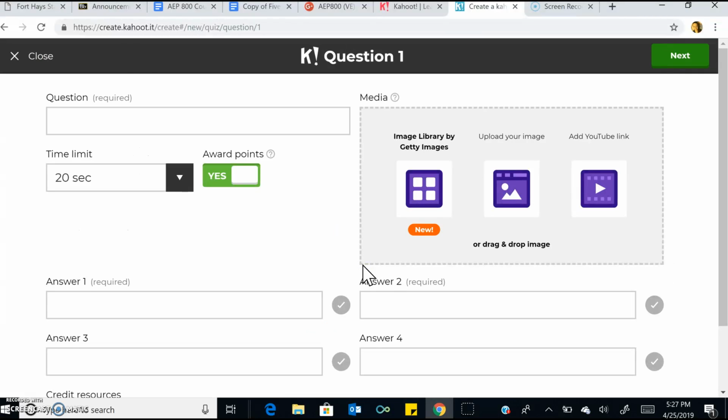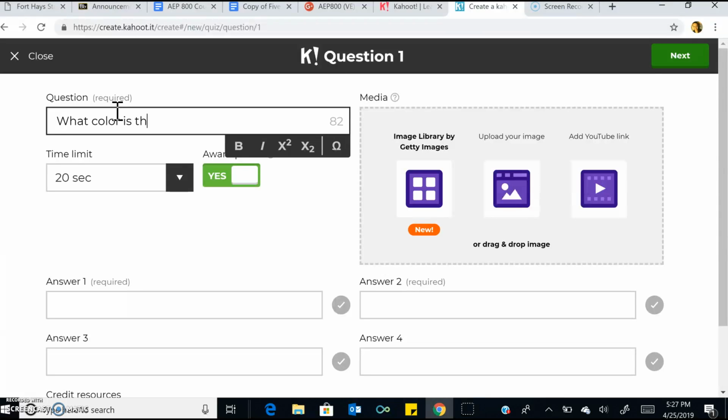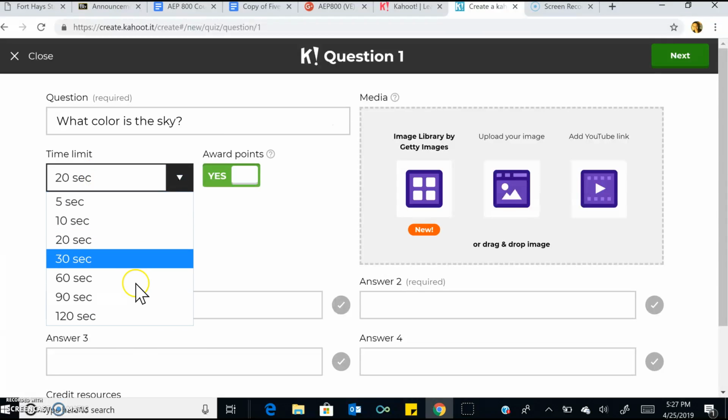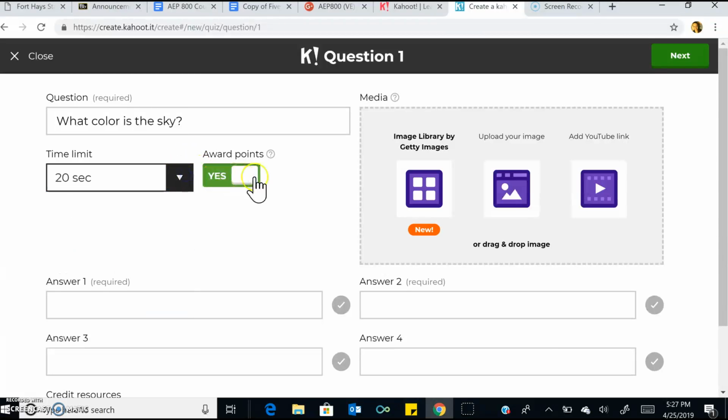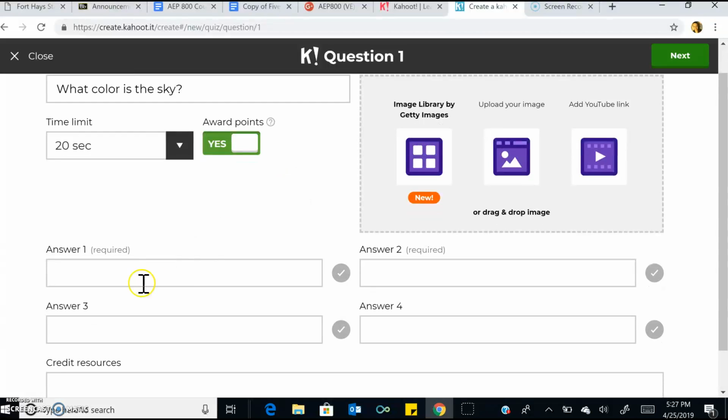You add your question. Okay. You can set a time limit. I think it goes all the way up to 5 minutes. So you can change it all the way up to 300 seconds if you want to. And then do you want this to award points? Yes or no? So it makes it like a game for the kids. So I always click yes.